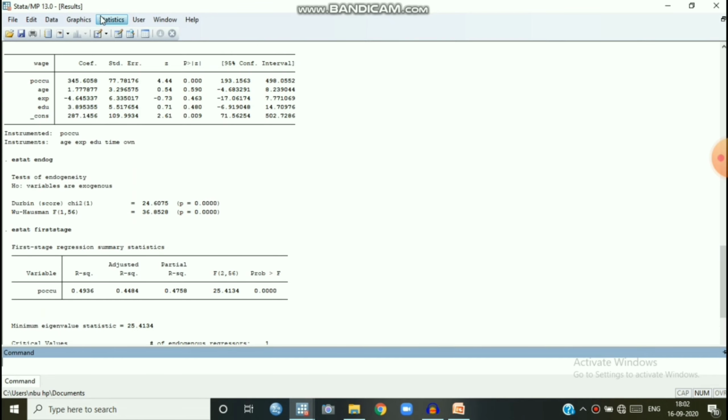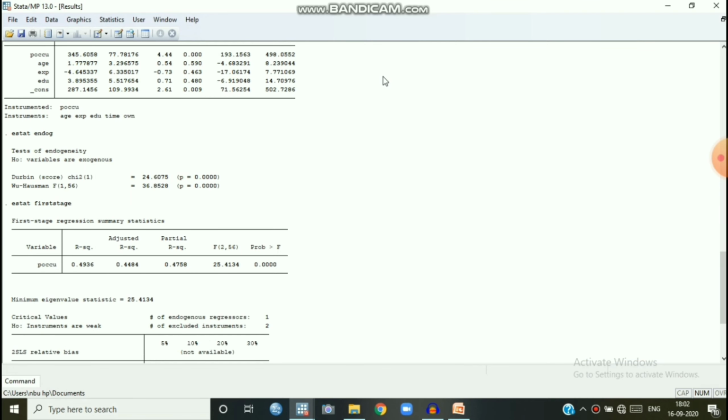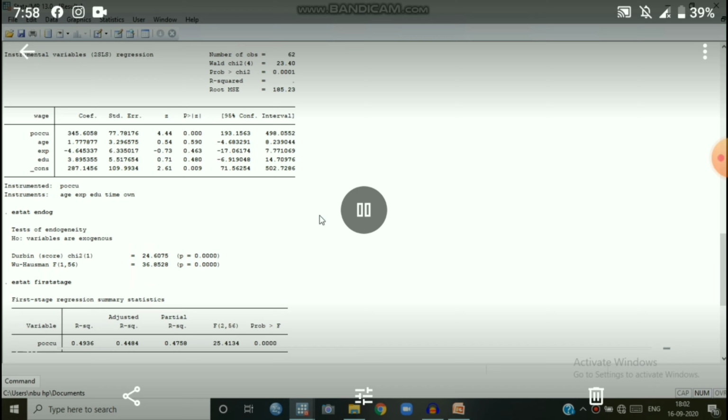So in this way, in post estimation, under reports and statistics, we can check the endogeneity, we can check whether the system is over identified or not, and whether the instruments are weak or not. So in this way we can run the IV regression.